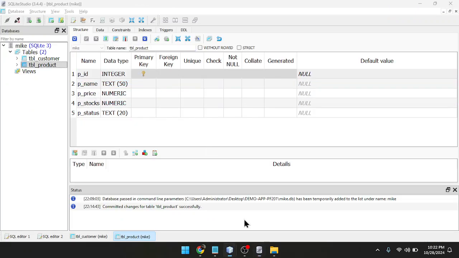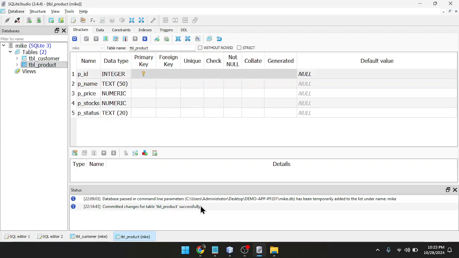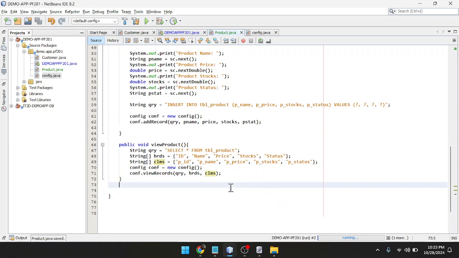In this case, PID, PName, PPrice, PStocks, and the PStatus. Okay, given that you don't have to change as long as you call conf as a new instantiation of the config class.